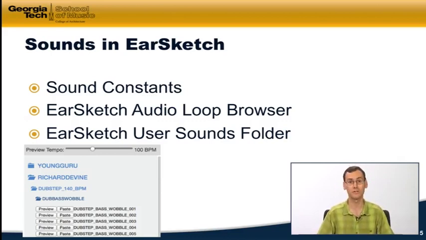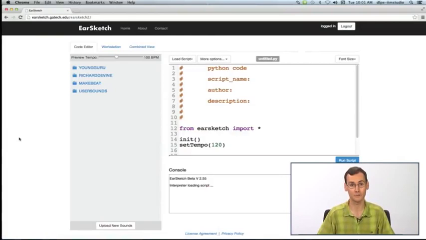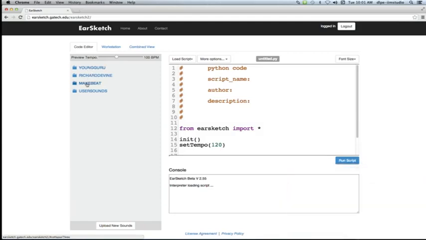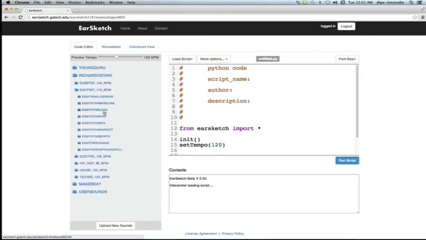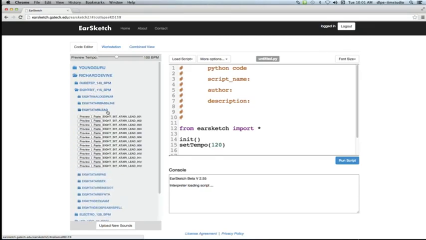So let's go straight over to our web browser. You can see when we're in the code editing view, we have access to a sound browser here. And we have the same folders that we have seen before, Young Guru and Richard Devine. So I can click on one of those, like Richard Devine, and I can go, say, to 8-bit, and go to 8-bit Atari lead. And then I have all these different sounds. If I hit preview on one of them, I can hear what it sounds like.